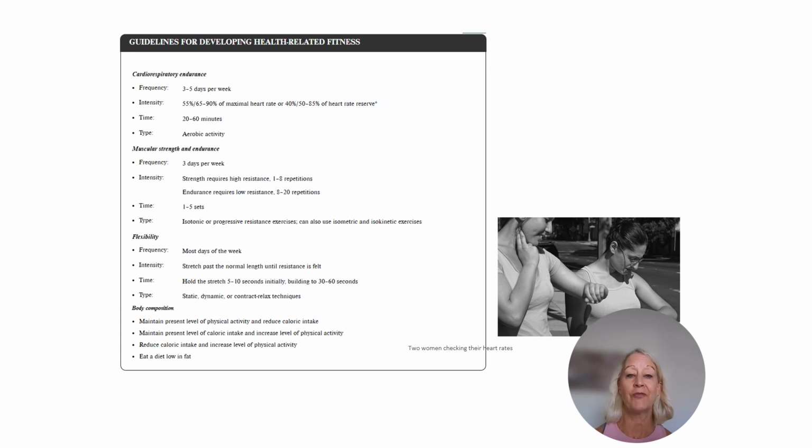For heart health or cardiorespiratory endurance, it's all about getting your heart pumping and improving your body's ability to use oxygen. How often should you do this? 3 to 5 days per week. Aim for moderate to vigorous intensity. You should be able to talk, but not necessarily sing. And this corresponds to about 55 to 90% of your maximum heart rate.